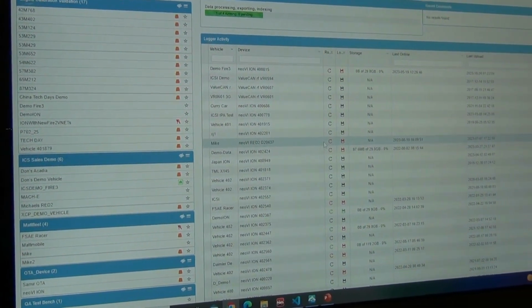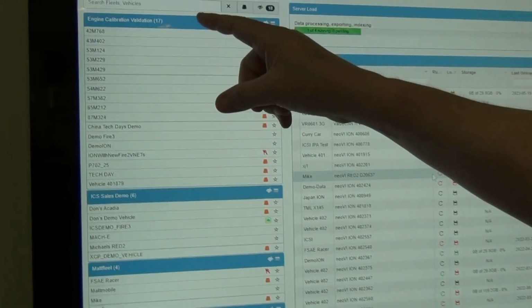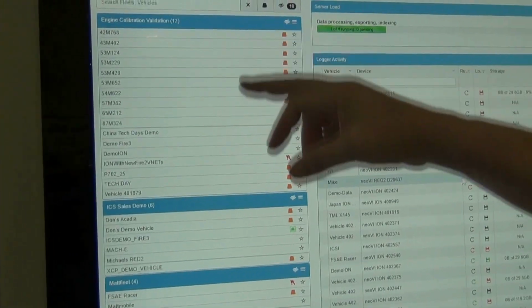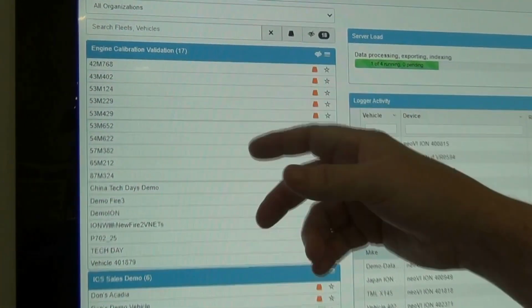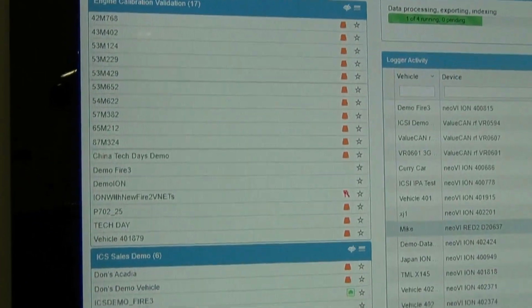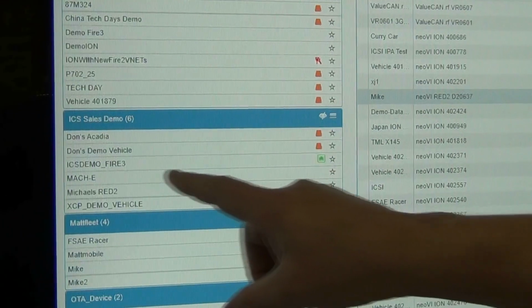And the server is organized by fleets, so each of these blue bars represents a fleet of vehicles, and in general, each vehicle has one logger in it. And in this case, this Fire 3 is in this ICS sales demo fleet right here.